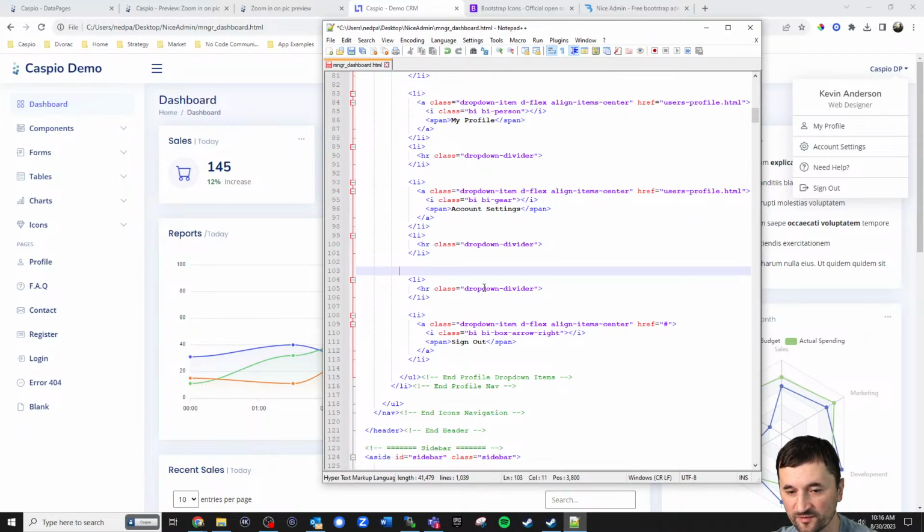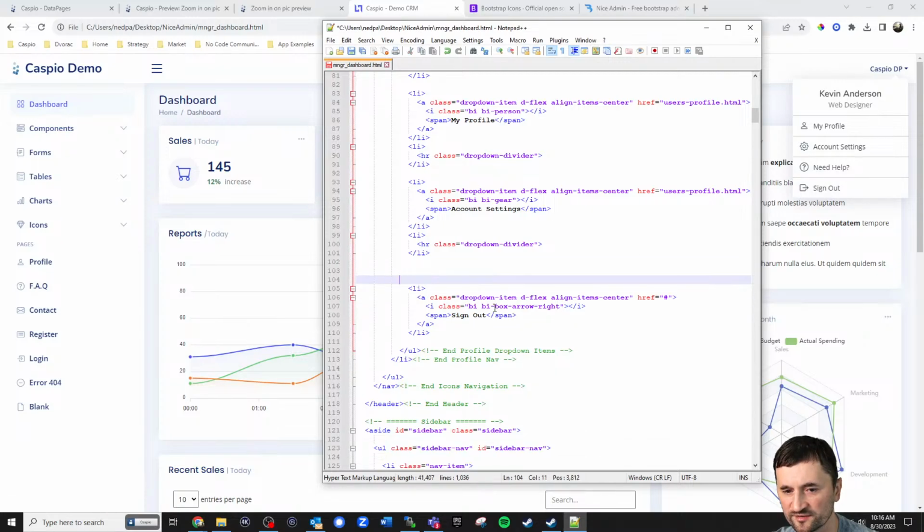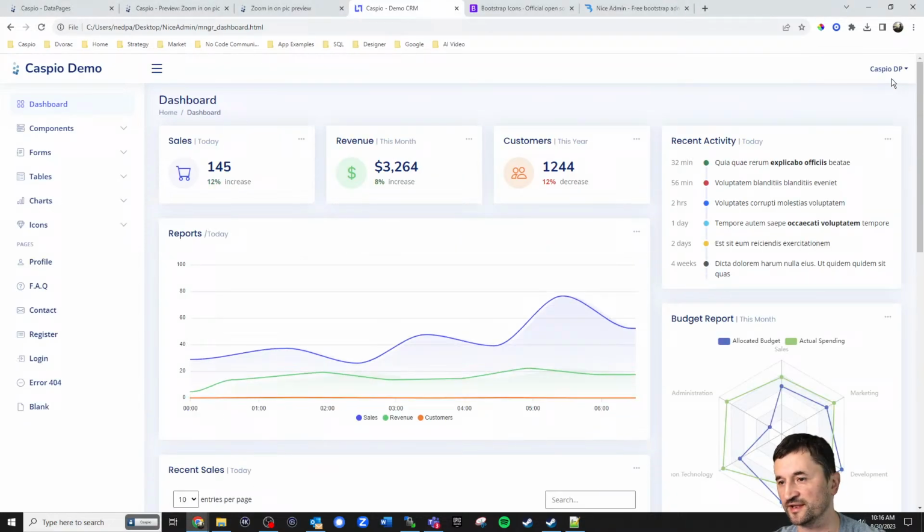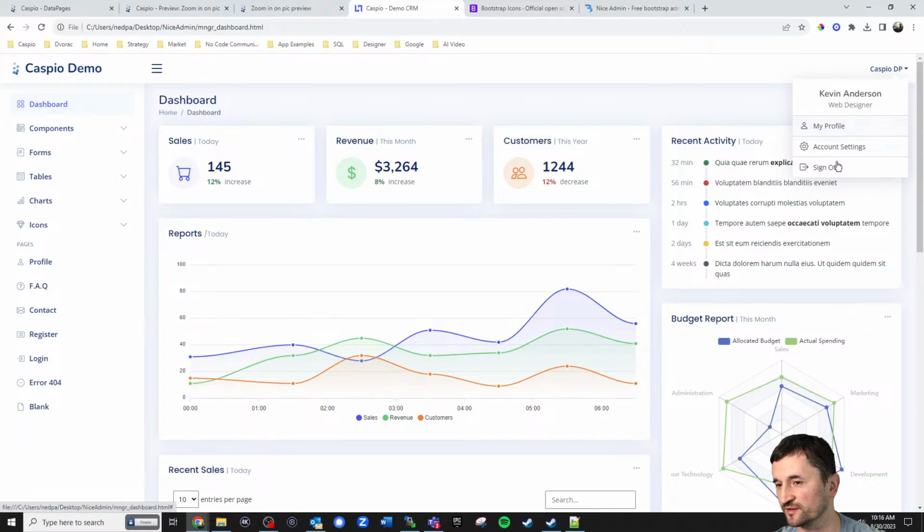And we do have the divider, so we'll keep the dividers in, but I don't need 2 dividers, so we'll take that out. And then we have the sign out. So we'll save, refresh, and now you will no longer see need help. So we only have these 3 items that we want to keep.